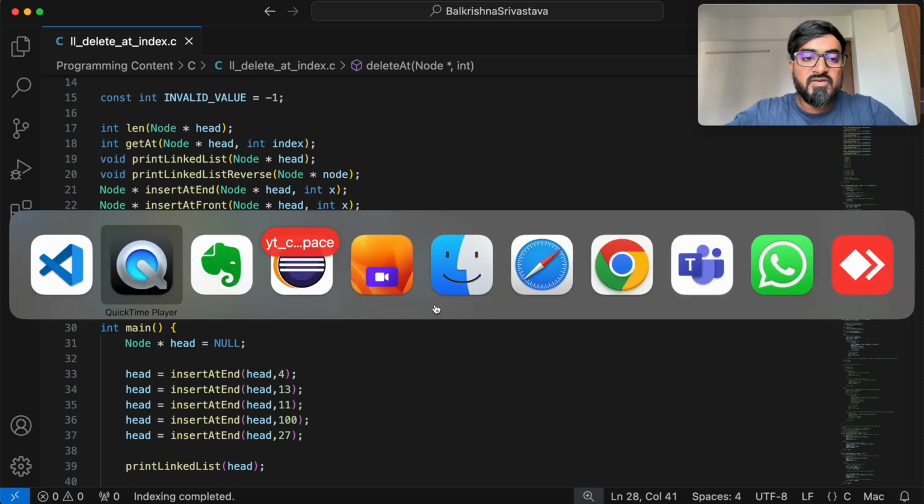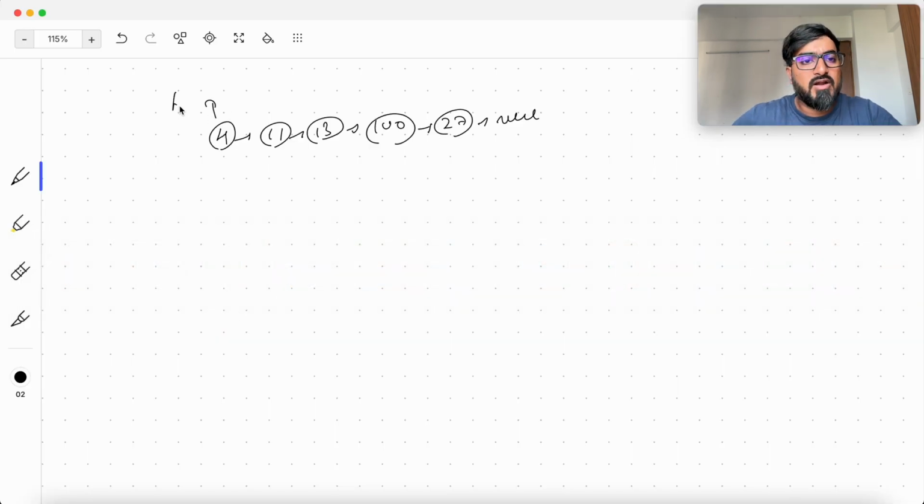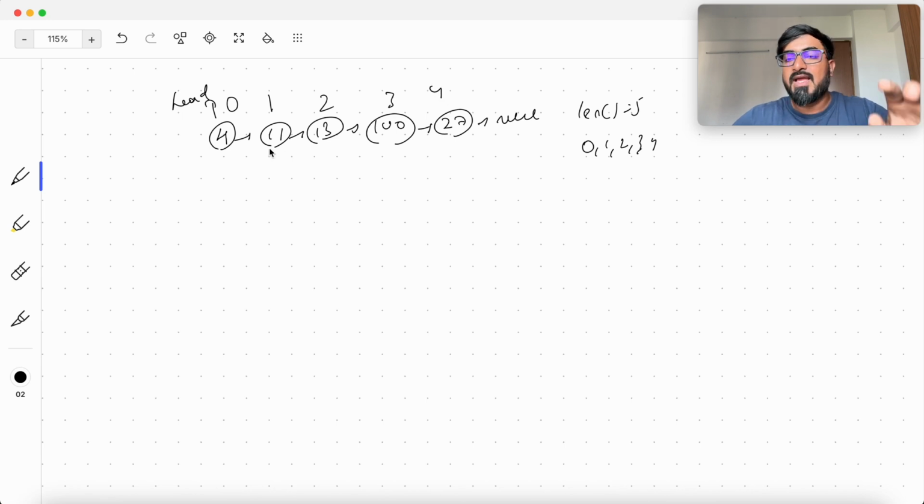So suppose we have a linked list and this is the head of the linked list. For this linked list the length is 5. The number of nodes is the length of the linked list. So the valid indices are 0 to less than length, so valid indices are 0, 1, 2, 3, 4. Indexing starts from 0 from the left hand side. Head is at index 0, currently containing the value 4. Index 1 has the node with the value 11. Index 2 has the node with the value 13, and so on till index 4.